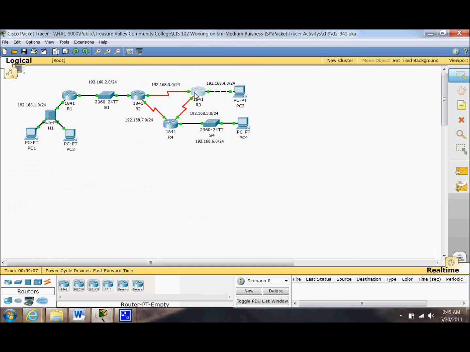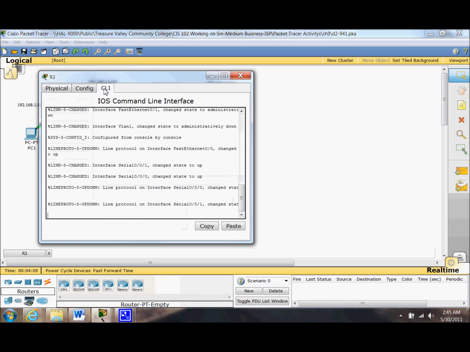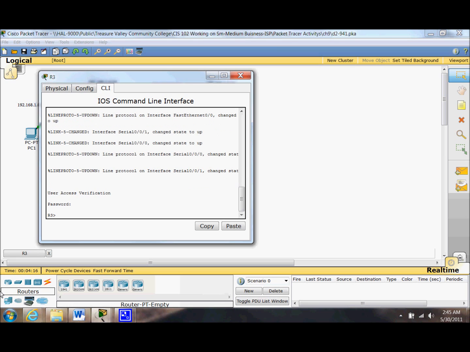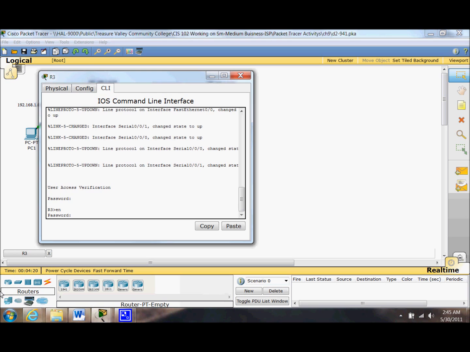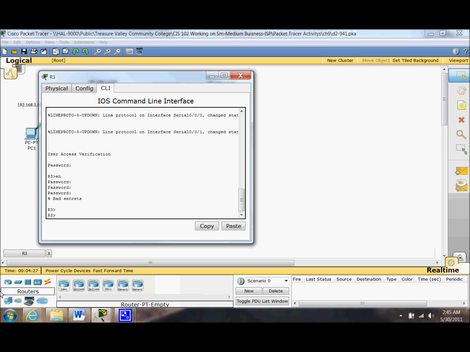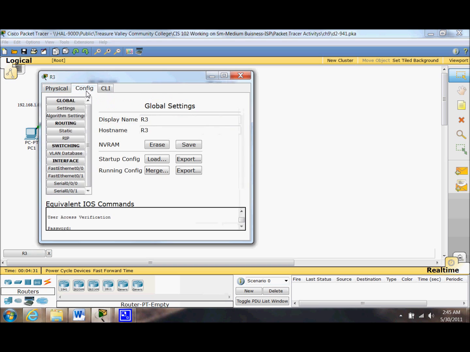Okay, let's go to R3, CLI, password. Cisco. Oh great, that works. Enable. Oh no, another password. Let's try Cisco 123. Nothing. I'm just going to save us the heartache and not try anything else. It's not going to happen that way.